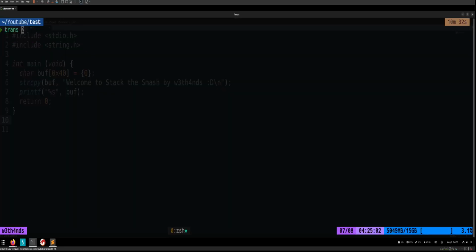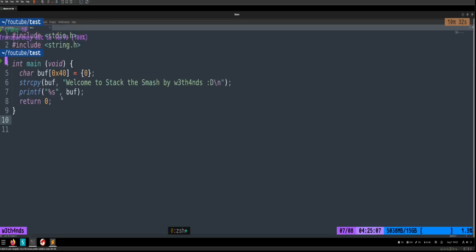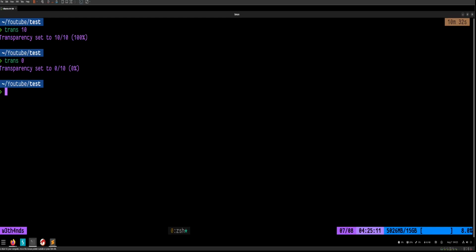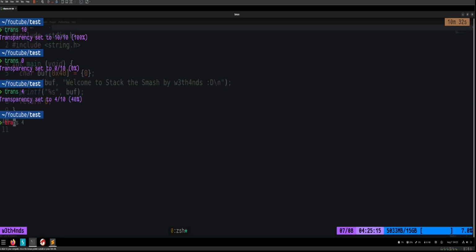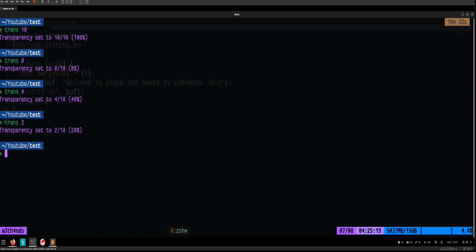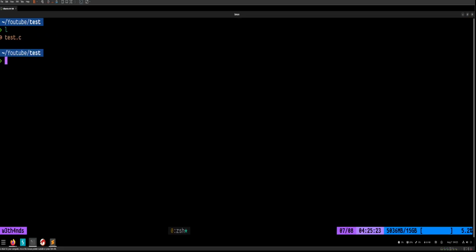Also, you have this trans command. If you set it to 10, you'll have ultra transparency. If you set it to 0, you'll have like this, and you can choose some other integers, whatever you like. And I'll go with 2, or let's say 0 to make it more visible here. And let's try and run the command.